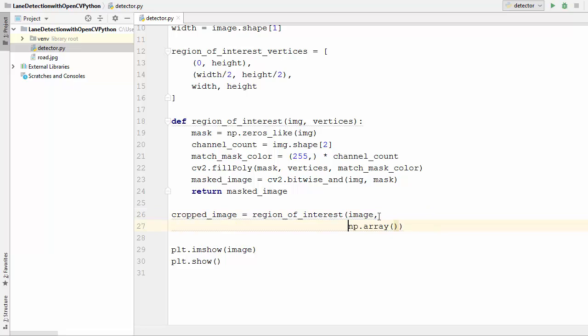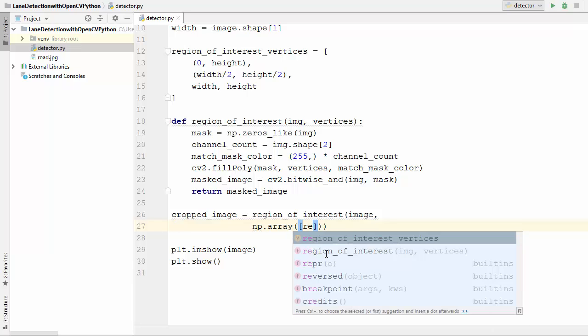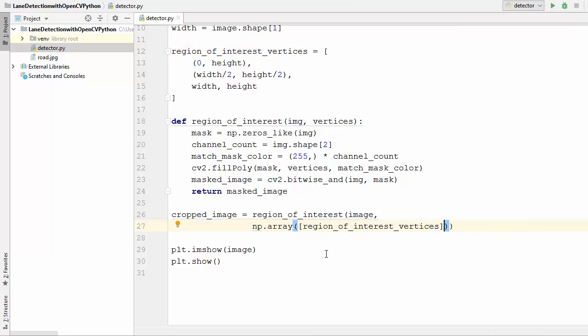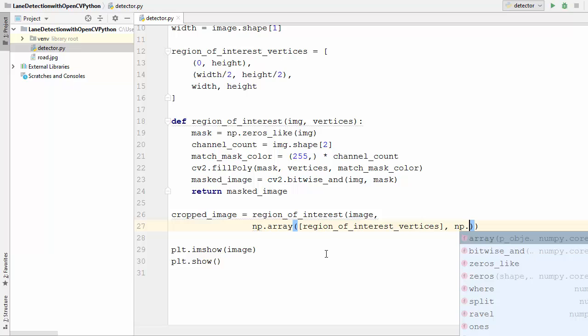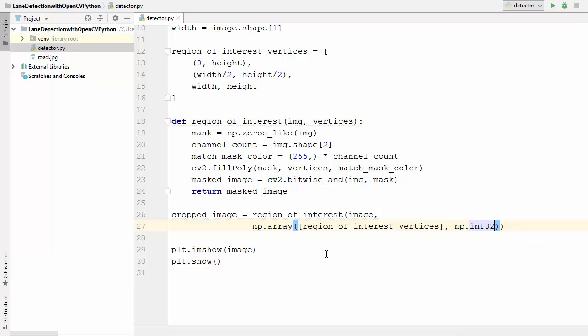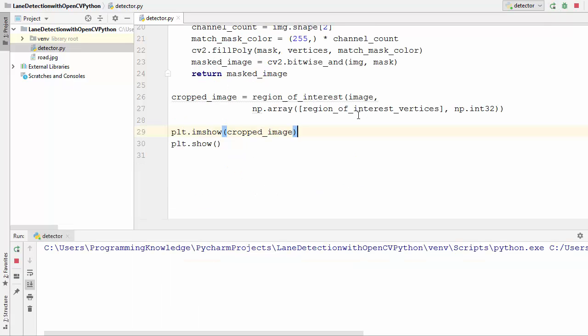And let's split this line so we will be able to see what I'm doing inside this np.array method. So first of all, the first argument will be our region of interest variable, which is this one, region of interest vertices. So in the square bracket we are going to just pass region of interest vertices, and the second argument here will be np.int32. And now we are going to just show this image using our Matplotlib window. So let's run this code and let's see what happens when it runs.